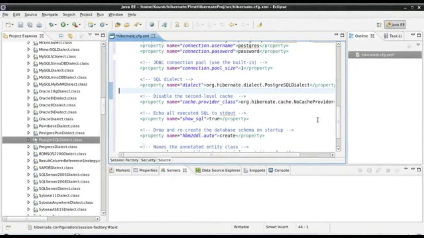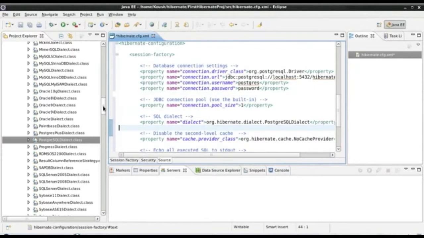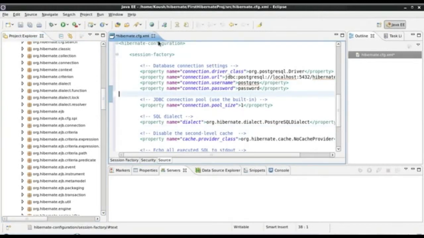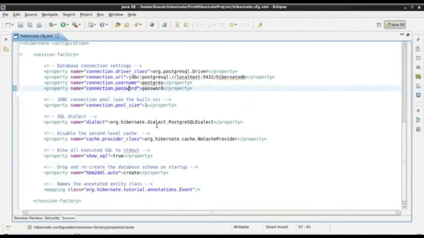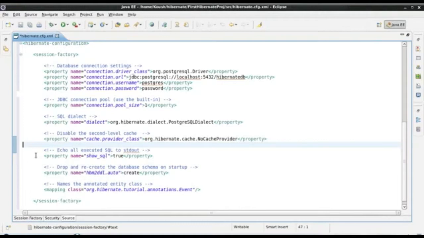So now that this is set, we don't have to worry about all the other configurations, but let's quickly go over them anyway at a very high level. Okay, so we have another configuration, which is the second level cache. Don't worry about this. We will look at what second level cache is later. Here we have a property called showSQL, which is set to true, which means Hibernate will print out all the SQL that it generates. It's a handy feature for now since we are learning Hibernate, so we'll leave this on.